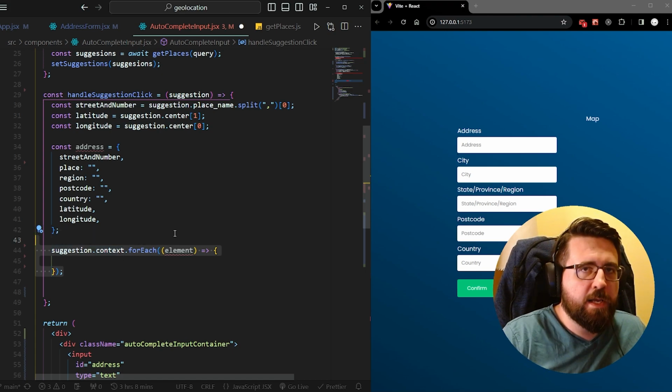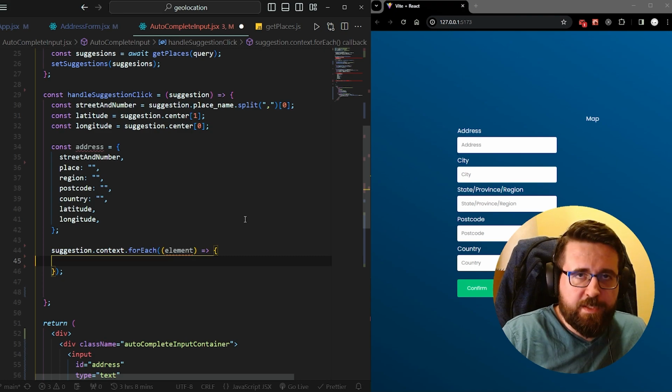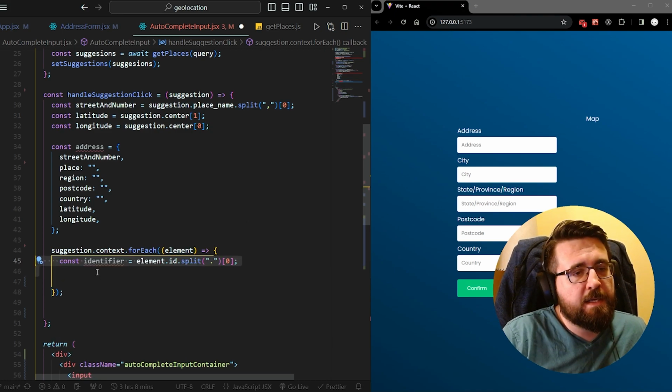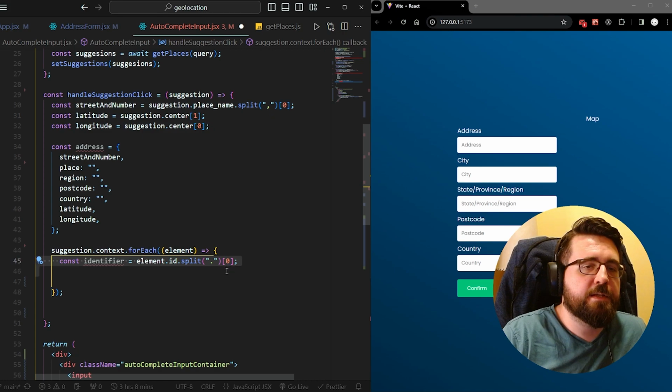suggestions.context, which is an array of elements. Each element has an ID and it has a text property, and we are going to say const identifier equals element.id split over a full stop or a dot, and we're going to take the first element.